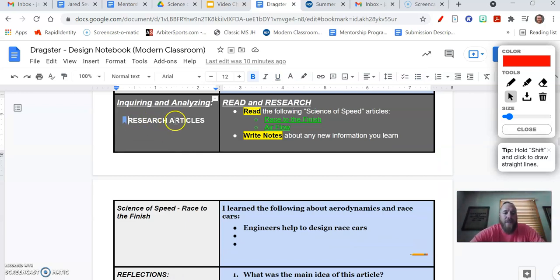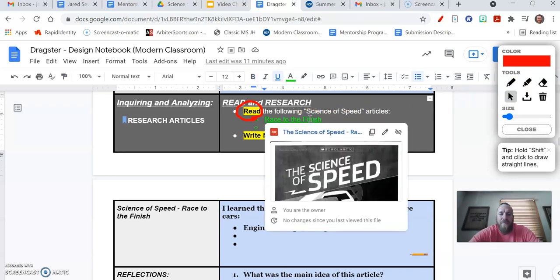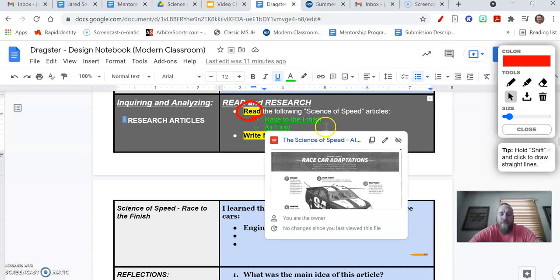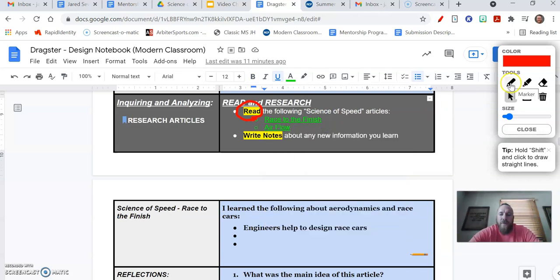So we're using these research articles to help us understand aerodynamics and what makes cars fast. So you're going to start by reading these 2 articles. That's the first thing on our agenda here. They are linked right here, these green links. You can click on both of them and open them up. Race to the Finish, Airflow, that's the second one. And then you are going to write down any notes about new information that you learn along the way. Okay? So those are the 2 things, pretty simple.